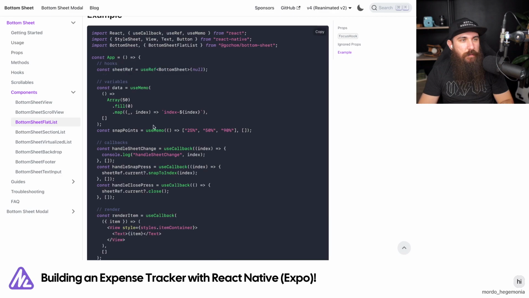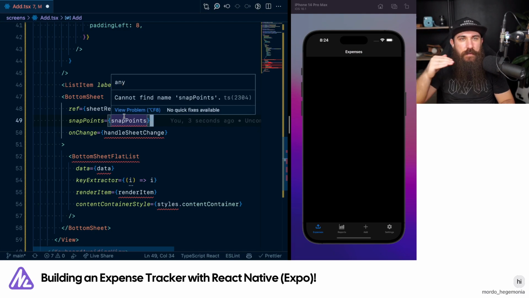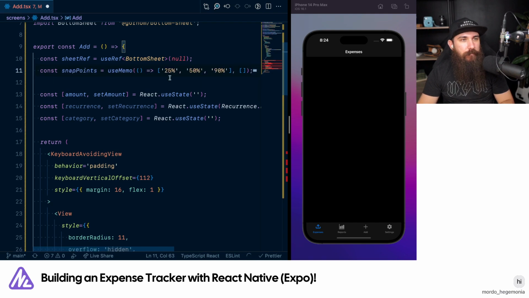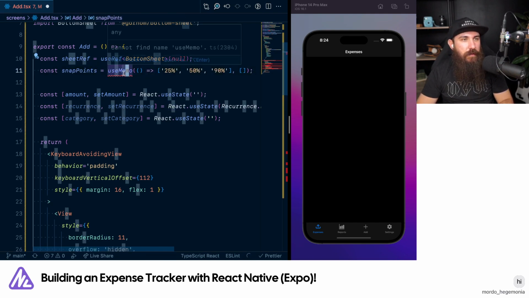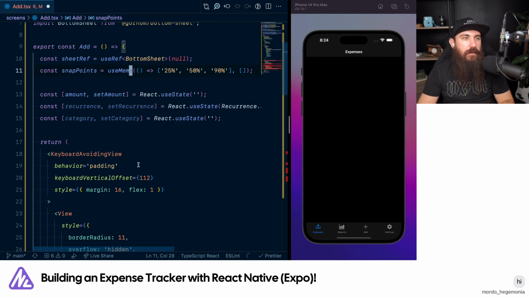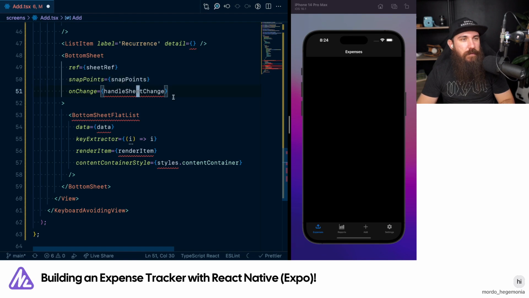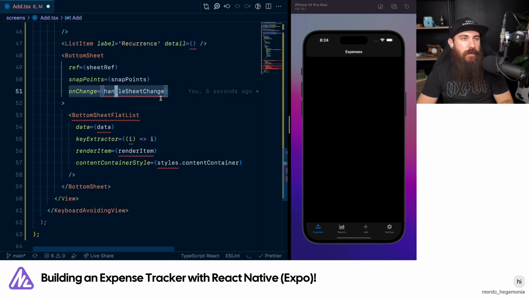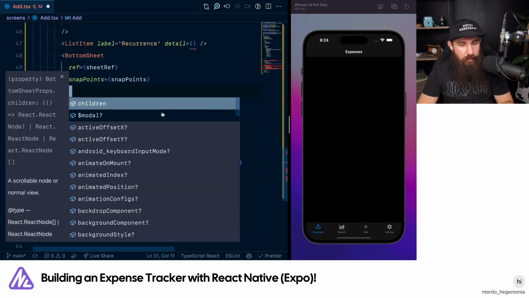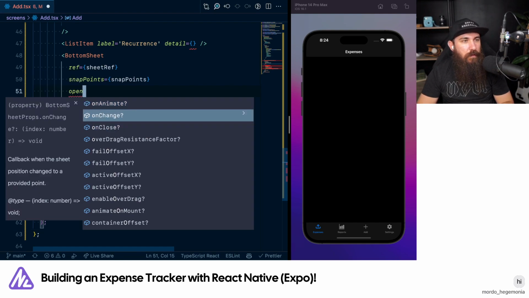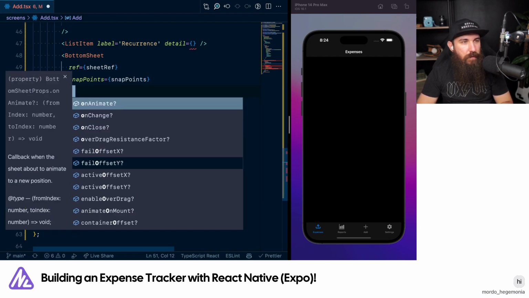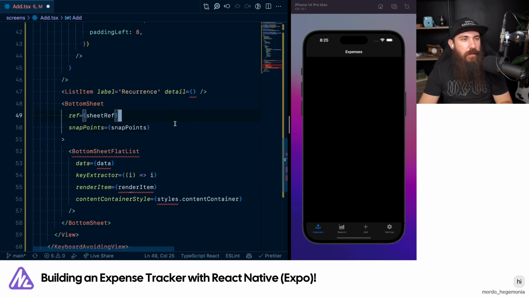Snap points. Snap points are basically the heights of the bottom sheet. For example, 25%, 50, and 90. There's a snap point. Handle sheet change: callback when the sheet position changed to a provided point. I don't care about that. Position changed. Okay, on close. Right, we have a bottom sheet, but how do I open it?